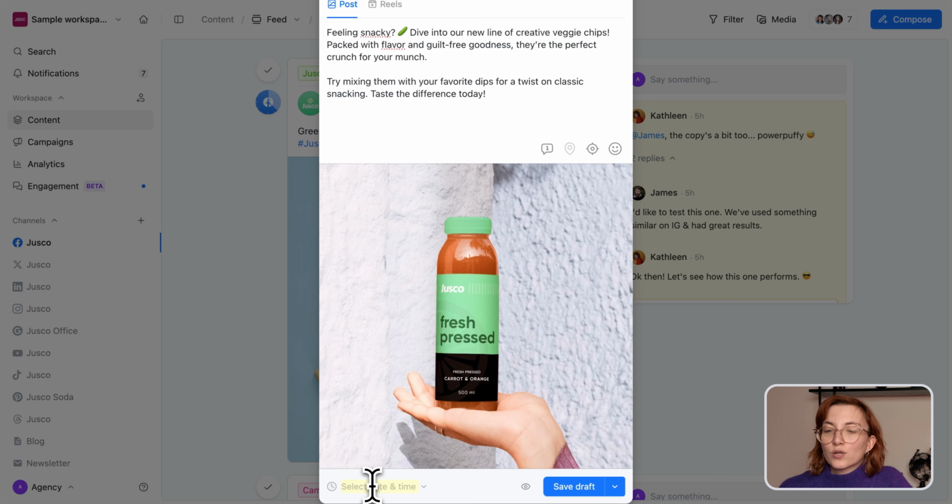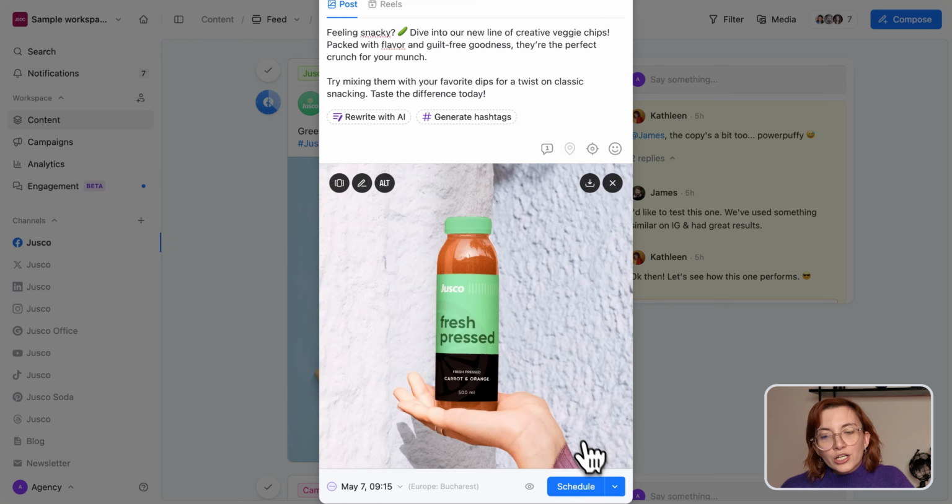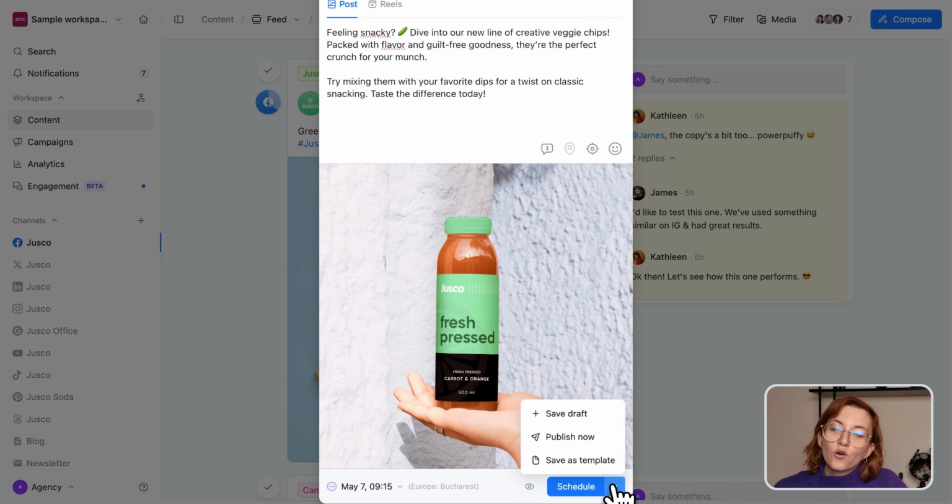Once you're done with creating your post, all you have to do is select a date and time, either by putting one from the calendar or choosing one of the predefined time slots that you can add yourself so that it's even easier to choose the right time. Afterward, you'll be able to either schedule or save the post depending on the approval settings.